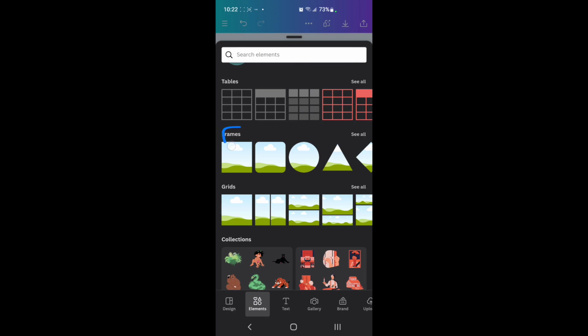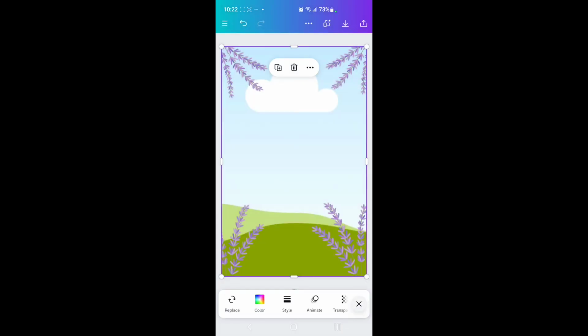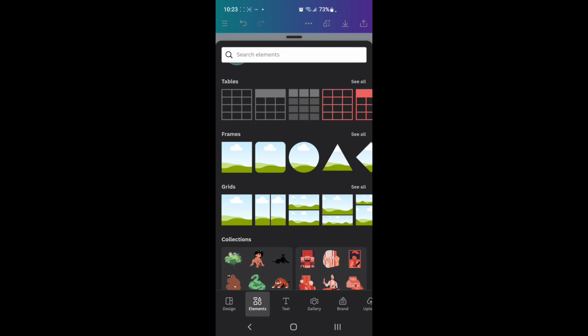Now you're going to see two options, frames and grids. The difference between a frame and a grid is that the grid, when you press it, takes up the whole page. So everything that you had there before is gone. You have this grid, and you could add a photo to it.